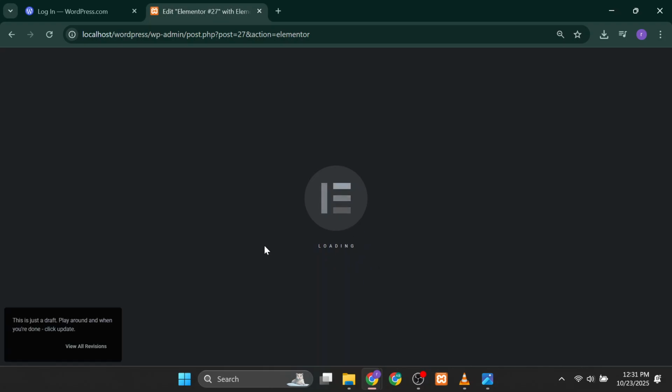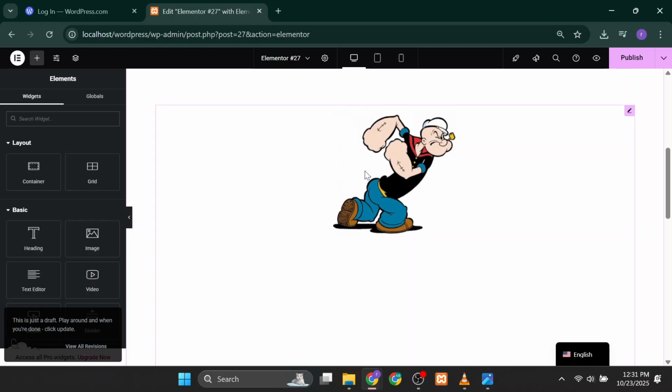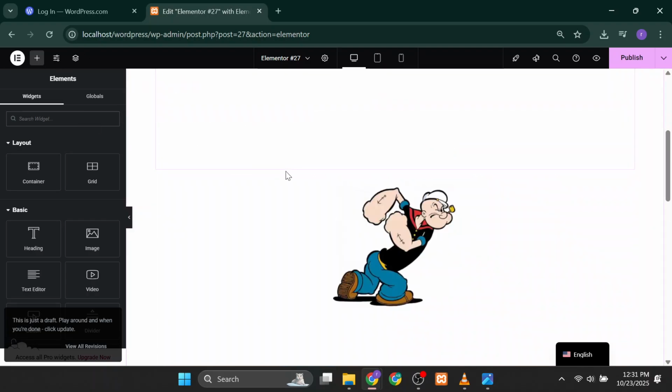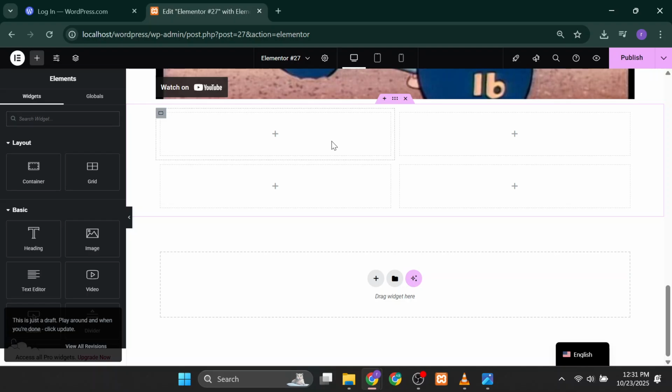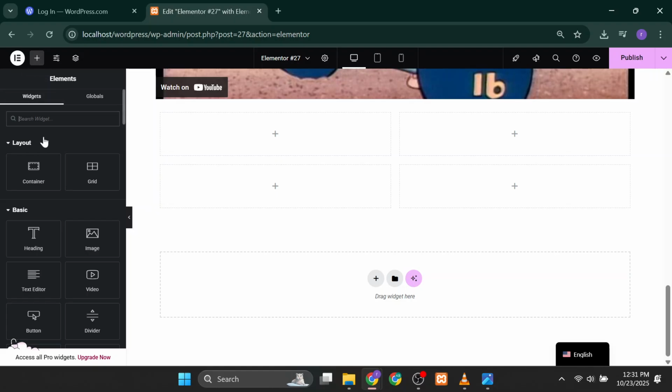Inside the editor, you'll see a preview of your website. Choose a specific page or section where you want to add a checklist. Then click on it to start editing. You're now in a live editing environment where all your adjustments appear instantly.